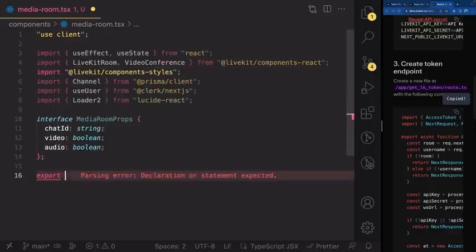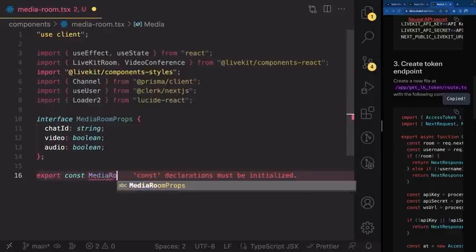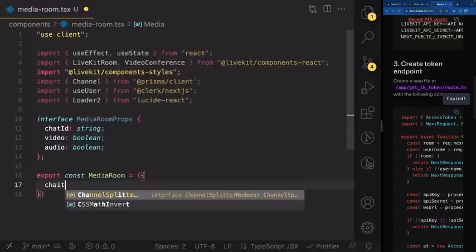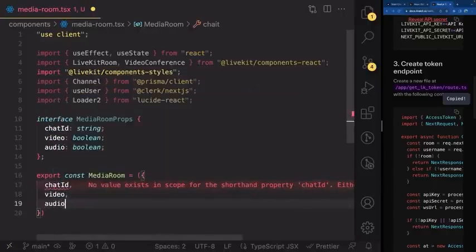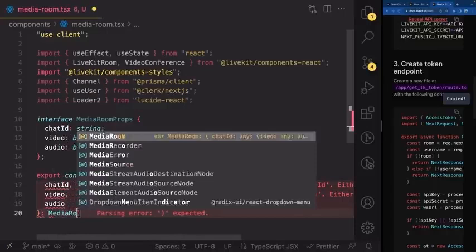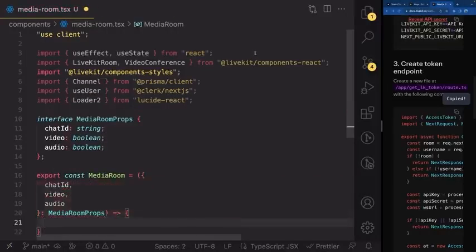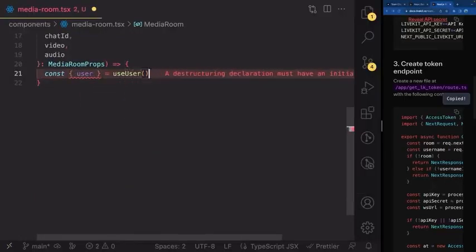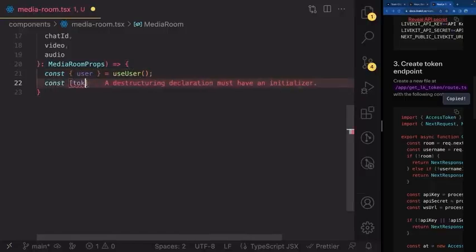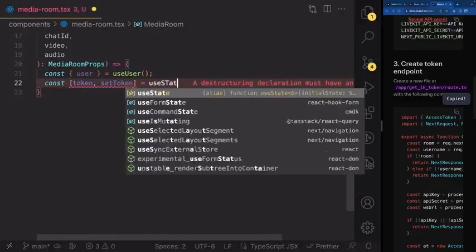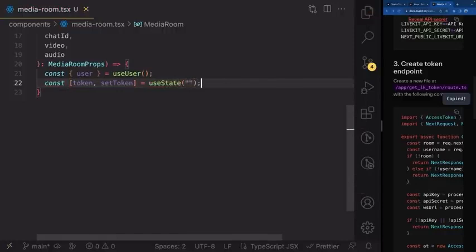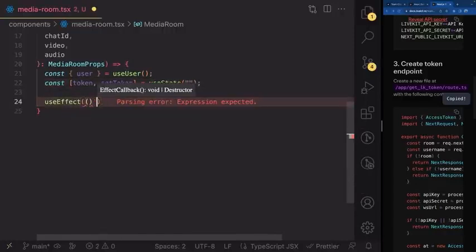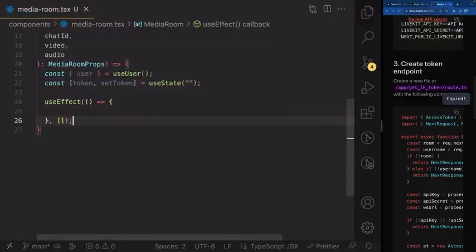Great. Now let's write export const MediaRoom. And let's extract all of those, so chatId, video, and audio, and let's map them to the props, MediaRoomProps, like that. Perfect. So let's return this arrow function, and let's get the user. So user from useUser, which we imported from Clerk, and let's create a state for token and setToken from useState, like that. Now let's create a useEffect here, which is going to call our newly created LiveKit route and append the token inside of this state.